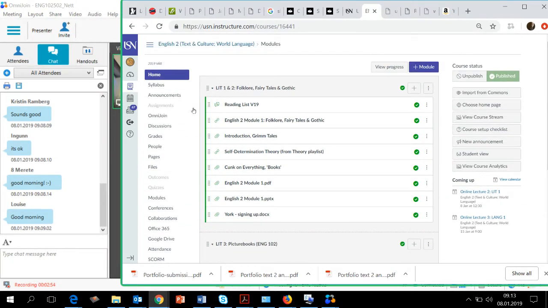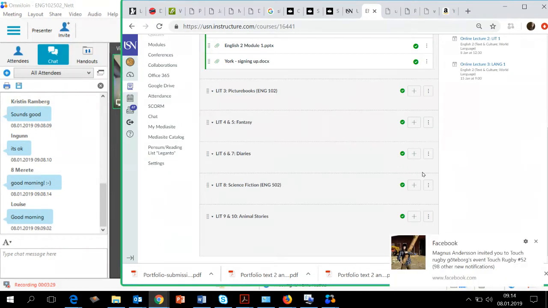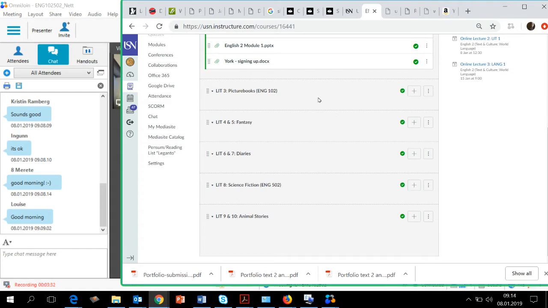Module one in Text and Culture is Folklore, Fairy Tales, and the Gothic. Module two is Picture Books, and I've put down there 102. However, everybody's welcome. It's just the set reading or course reading appears on the 102 list. That doesn't mean that you can't come along if you're a 502 because you did some picture books or multimodal texts last term. And also, there are other multimodal texts and picture books on your reading list as well. So I'd warmly recommend coming along for those sessions regardless.